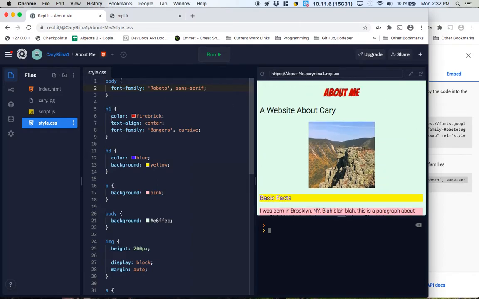So the way CSS works is because the H1 is a higher level of specificity, and because the H1 comes after body in reading through this document, the font family is changed for the H1. So this is how you set fonts.